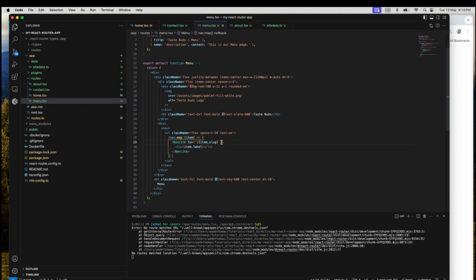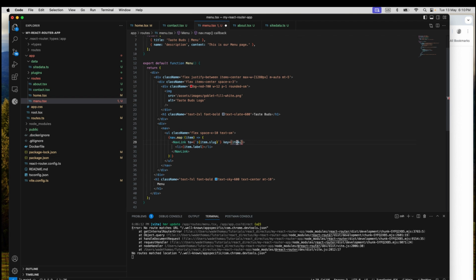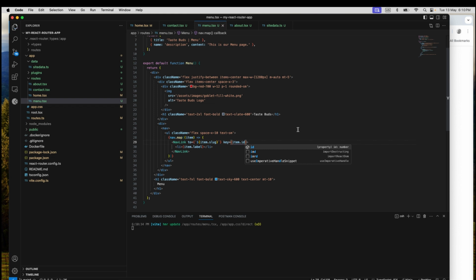Now, to fix that problem, we have to add a key prop to our nav link. So it would be like this: key equals, and then we use item, and we need a unique identifier. If we go to our site data, the labels are unique, so we could use either the label or the ID. I prefer to use the ID as a unique identifier. So our key prop would take item.id, and that would solve our problem and should get rid of the error.